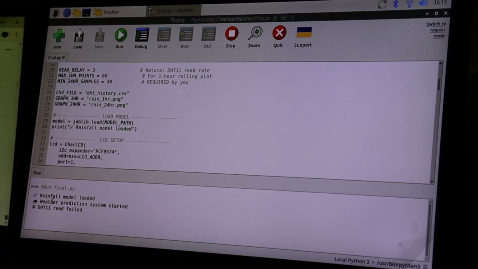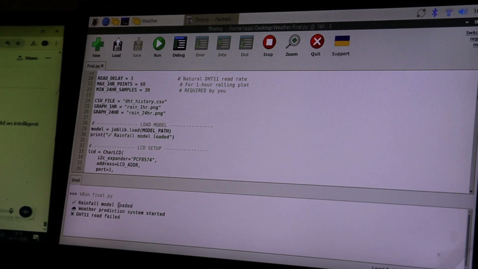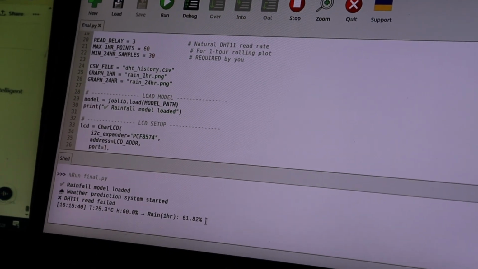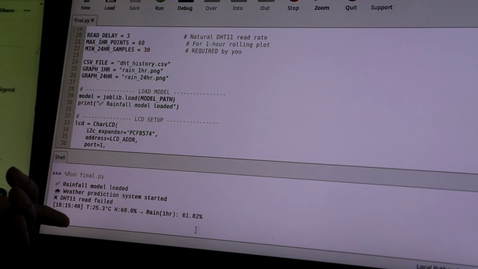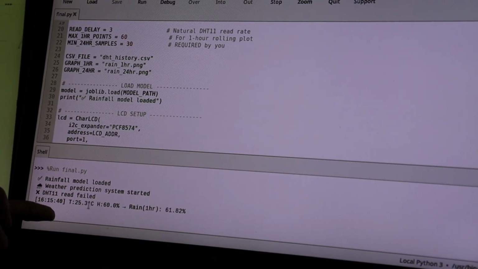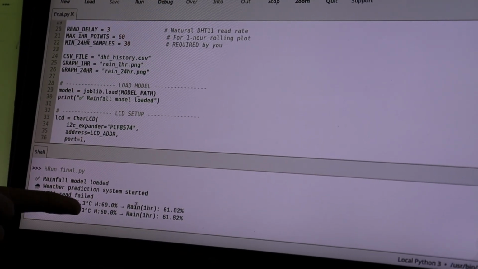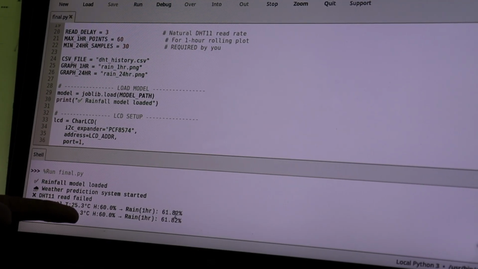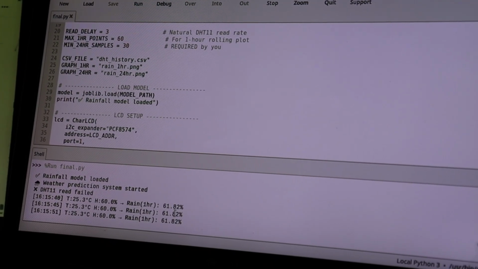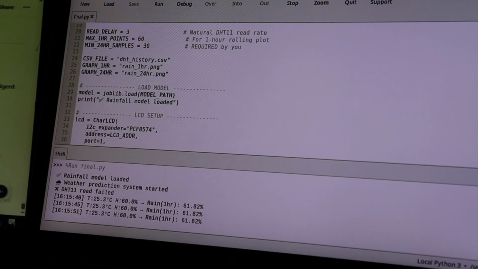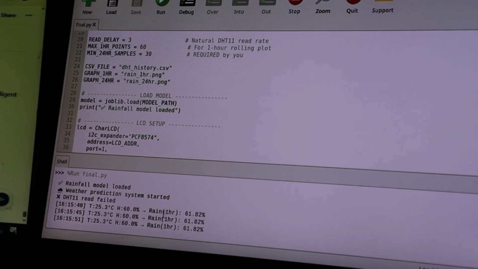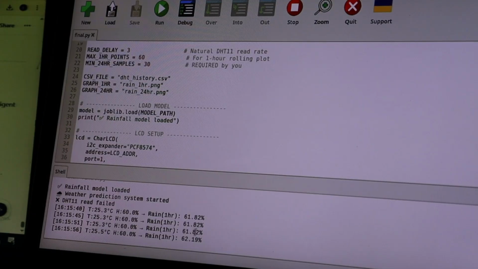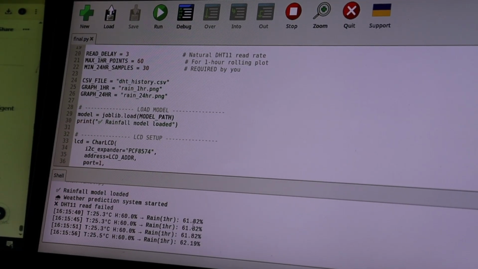Here we can see that the rainfall model is loaded. Now the temperature and humidity values are printing here, and here we can also see the chances for rain. Now I will increase the temperature by rubbing this DHT11. It will increase, and now we can see that there is a change in the prediction.